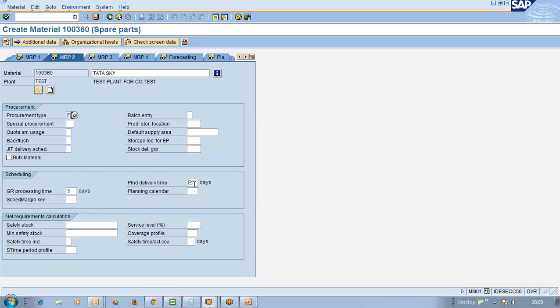Now the system is asking me for planned delivery time. This is the lead time of a product. Suppose I enter 30 days here, it means that my lead time for a Tata Sky procurement is 30 days. If I create the purchase requisition today, the system will automatically calculate the delivery date on the basis of the lead time mentioned here.